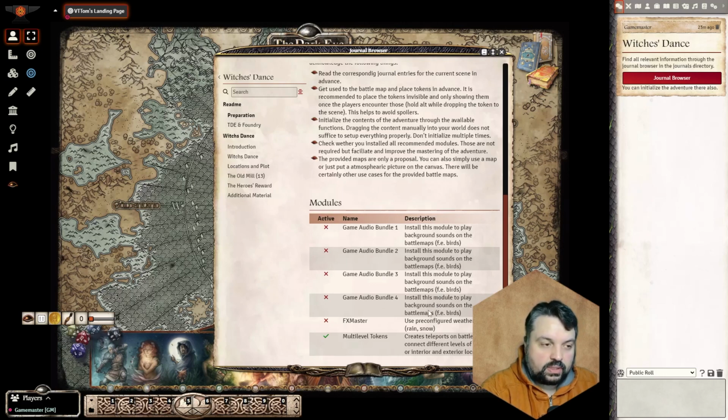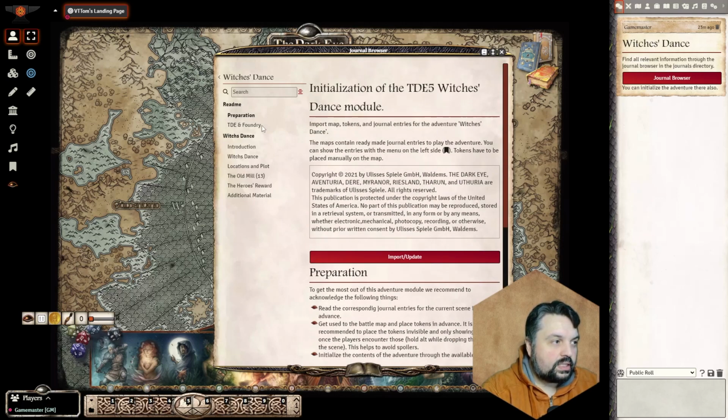At least have them installed, and the path of the sound links is available, so they can draw the sounds from your data folder. And FX Master is required for some weather effects if you like. There are no weather effects with FX Master prepared, so I don't have it active in this adventure. And multi-level tokens. This I will need. I have it active. And let's move on.